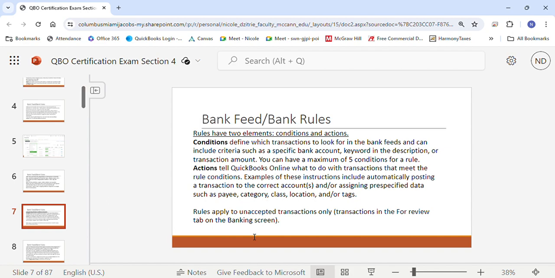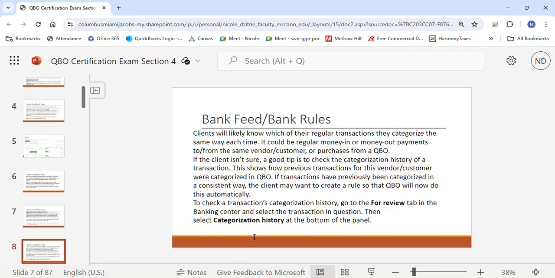Rules apply to unaccepted transactions only, meaning those transactions that you see in the For Review tab in the banking center. Clients will likely know which of their regular transactions they categorize the same way each time. It could be regular money in or money out payments, to and from the same vendor or customer, or purchases from a QBO. So if a client isn't sure, a good tip is to check the categorization history of a transaction. This shows how previous transactions from this vendor or customer were categorized. If the transactions have previously been categorized in a consistent way, the client may want to create a rule so that QBO will now do this automatically.